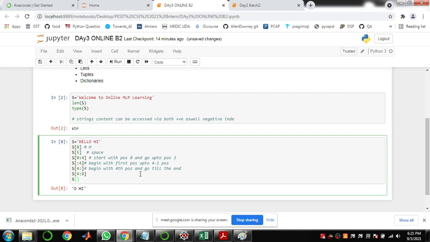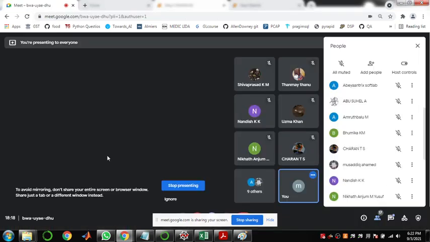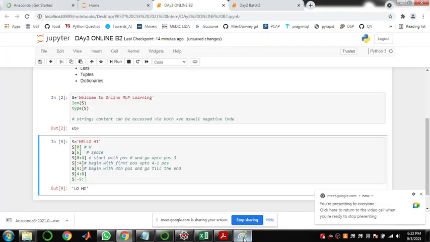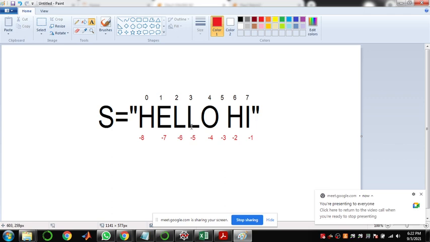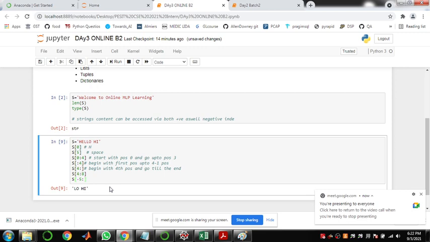S of minus 5 colon. Starting with minus 5, what is the minus 5 index number? If you look here, minus 5 is L. For example, I just want to print HI. What will you do? You will take minus 2 and go up to the last value. Minus 2 and minus 1 will be printed, so you will get HI.